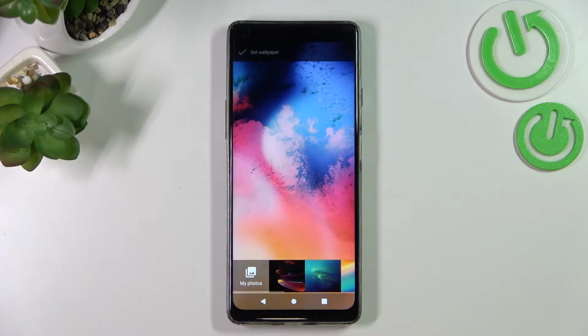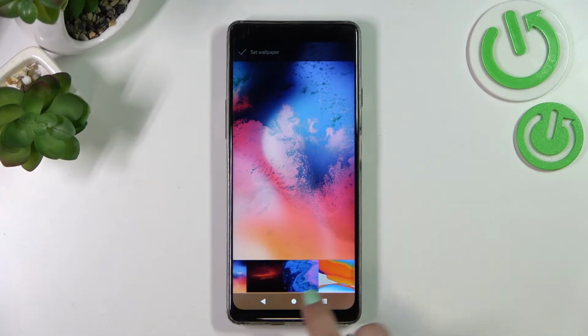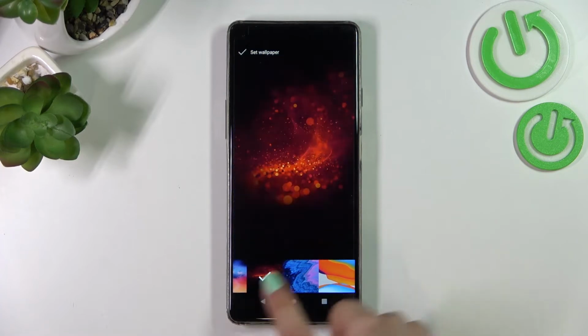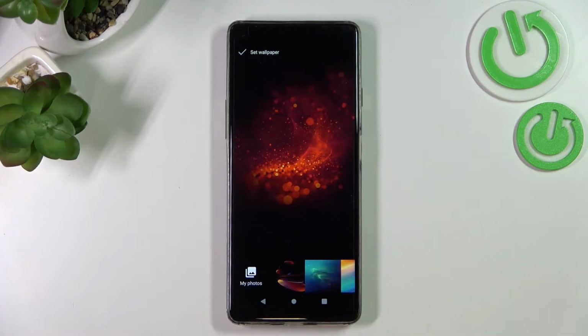So I'll pick something from the wallpapers, and as you can see after tapping on it we've been transferred to the full list of default installed wallpapers. They are not animated, so they are static ones. What's more, if you decide that you want to set your photo as a wallpaper, you can simply tap on my photos and you will be transferred to your gallery.